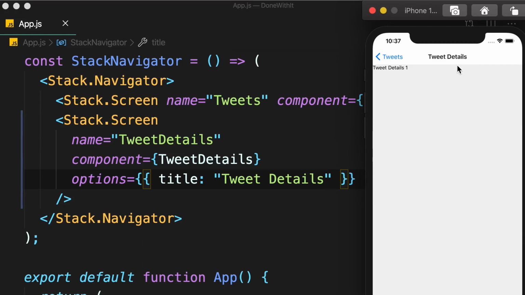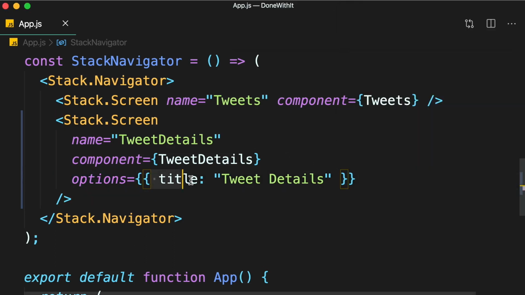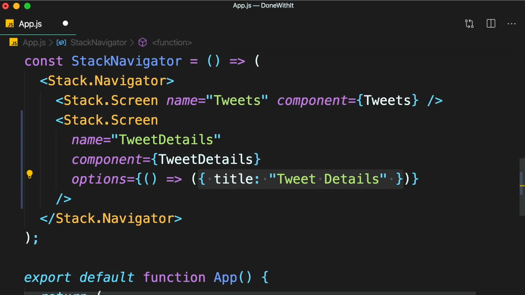Now, what if we want to set this dynamically based on the data in our route parameters? Well, this options prop, we can either set it to an object or a function that returns an object. So I'm going to pass a function here. Now we have to wrap these braces inside parentheses, otherwise they will be interpreted as a block of code. We don't want to have a block of code here. We just want to return an object. So we wrap this in parentheses.